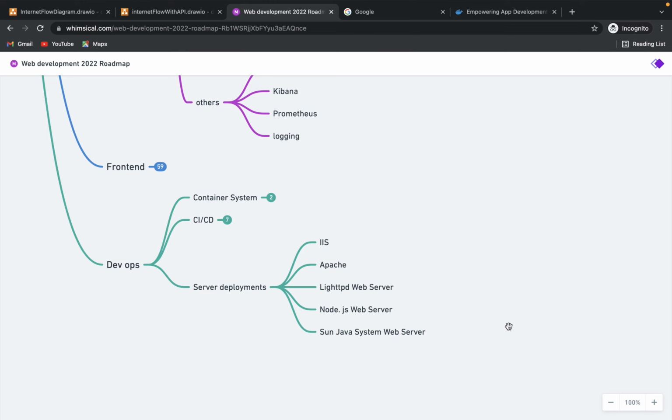So these are basically some servers. There are many more in the market. I've just mentioned the famous ones. Okay, so these are the servers in which we can deploy our applications.